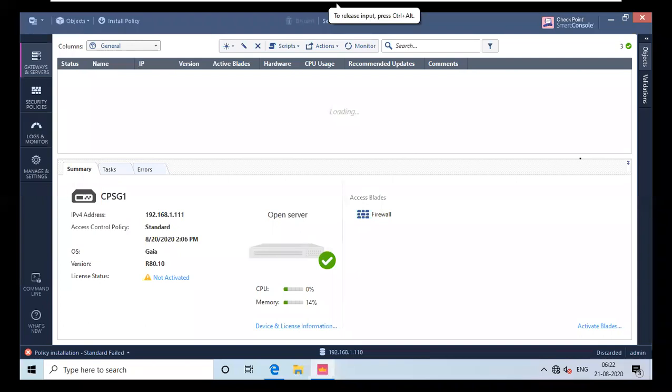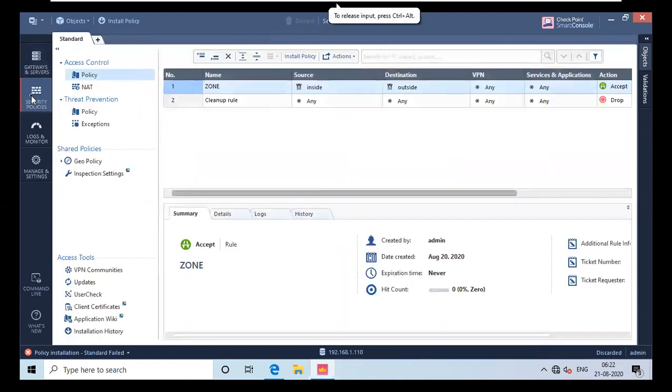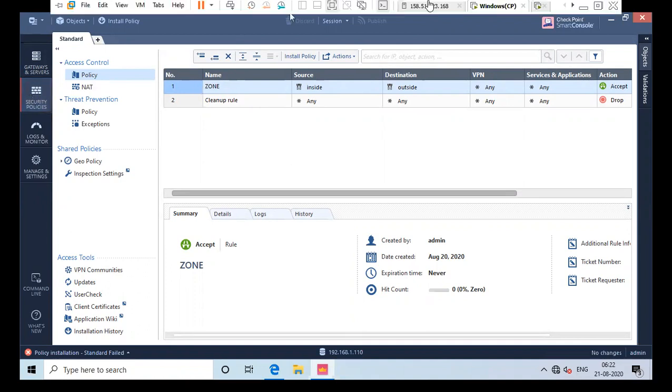So I have logged into a smart console, as you can see. For this, I will jump into security policy. I deleted the unnecessary policy because we don't need that. I only placed one policy, which is zone, and we discussed it in a previous video how we added a zone based policy. So as you can see, we have a destination.